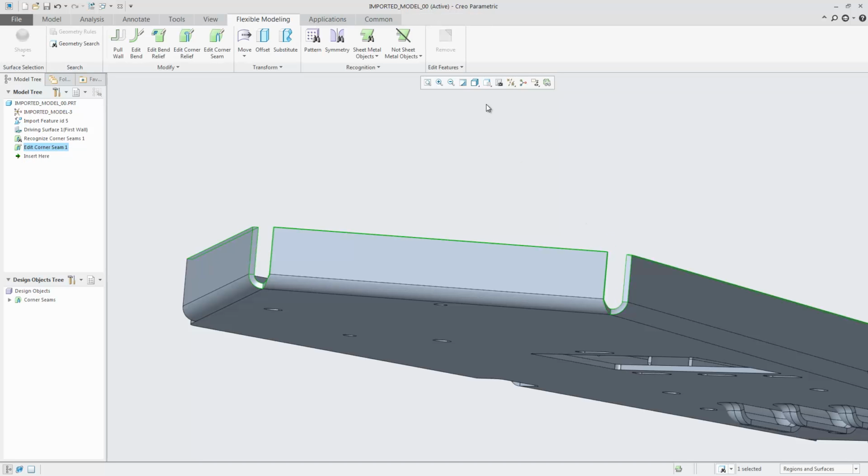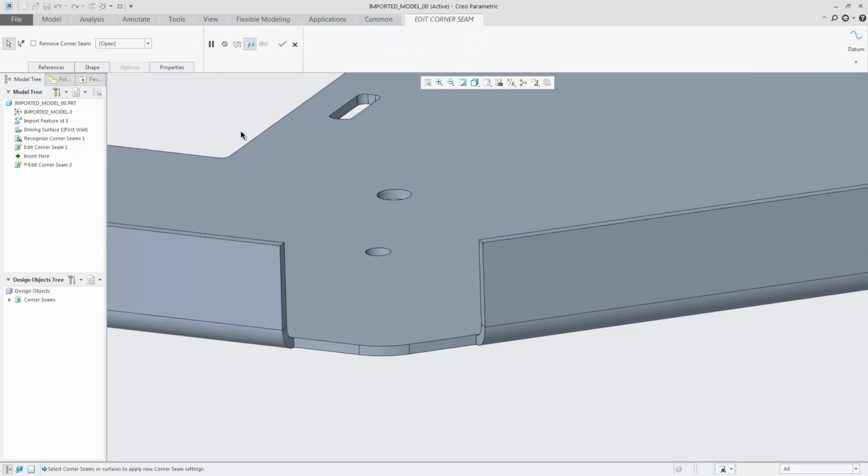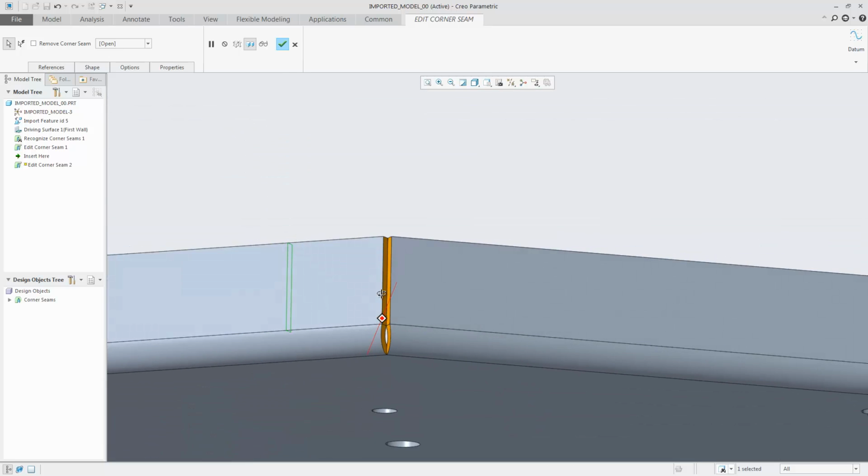You can also define a corner seam in situations where the corner seam recognition cannot be detected automatically. Select the surface and click Edit Corner Seam. The bend and wall situation are then analyzed and a possible solution for a corner seam is presented.